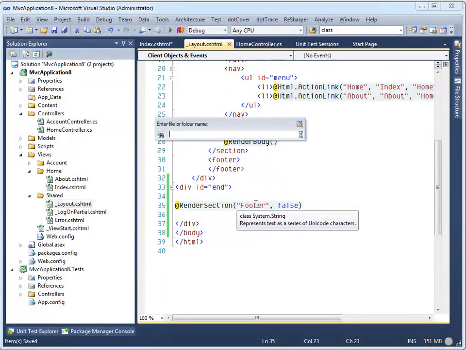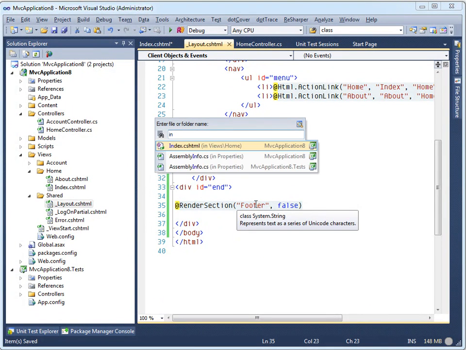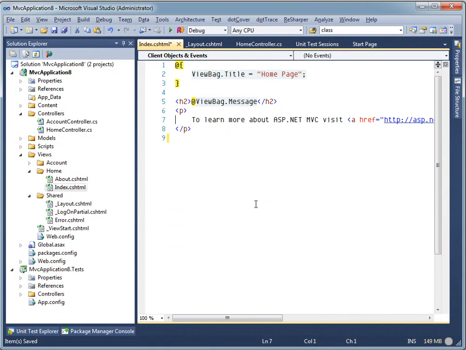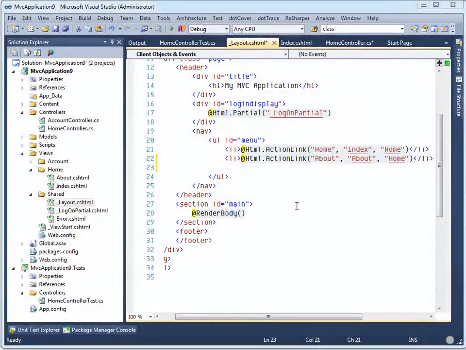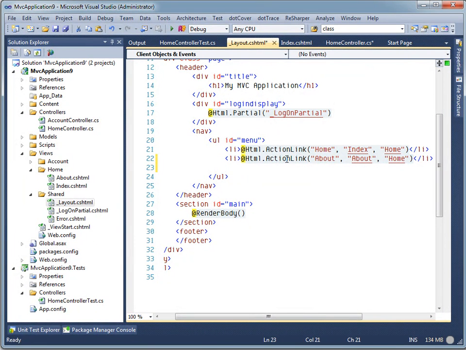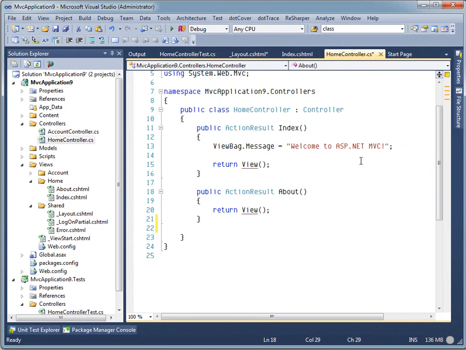If we now go, for instance, to a page that uses this layout, such as index, and start typing section, we can see that we have code completion. In Razor files, we now also get navigation to partial views as well as controllers and actions. All items are now underlined, and we can just press go to declaration or F12 and go to the actual action.